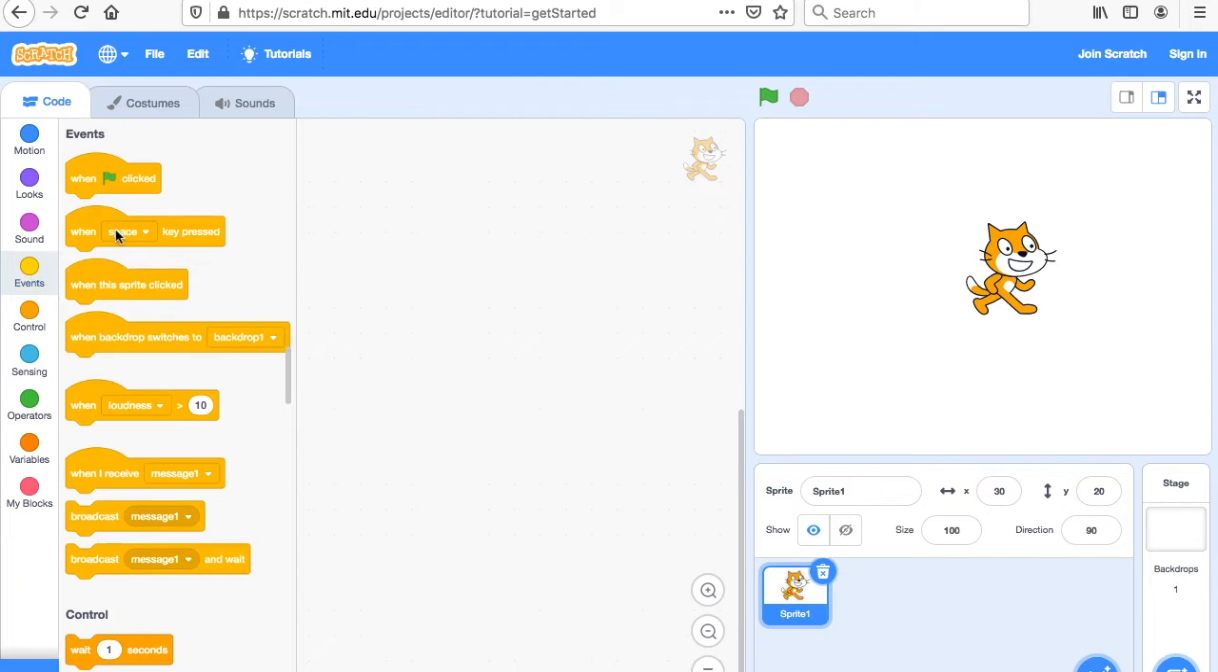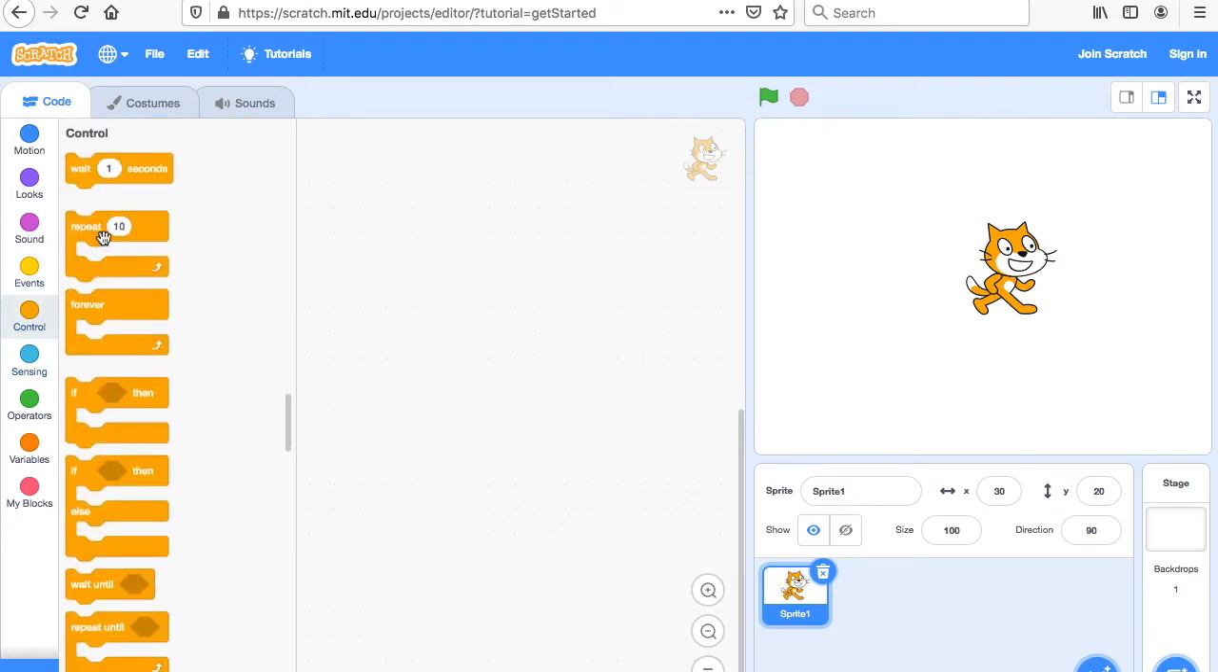We have events for what you want to happen. So we could say, well, what do you want to happen when the space bar is clicked? What do you want to happen when the flag is clicked? What do you want to happen when you click on the cat? So those are events. Control, we have wait, and we have repeat.